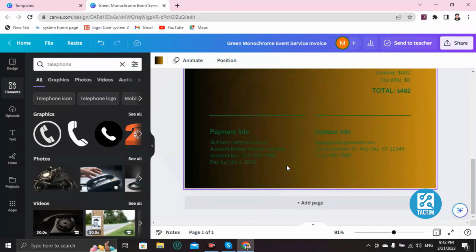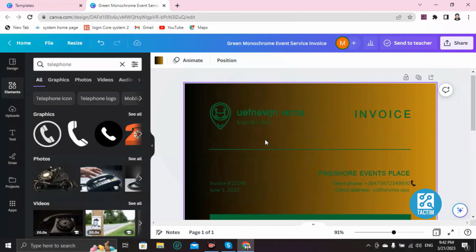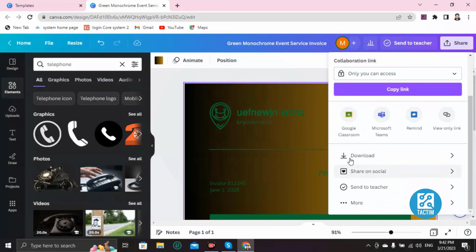Alright, after making your edits, you can download it to your computer by clicking on the share button. You can see here the download button. After clicking on download, this work will be downloaded to your computer.